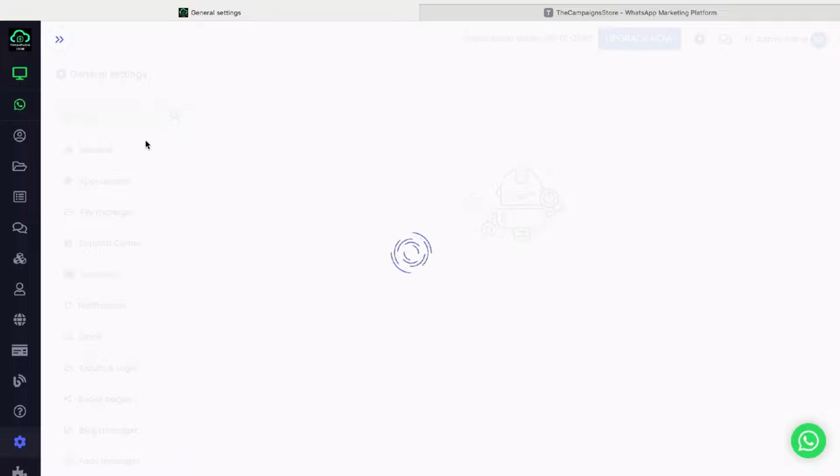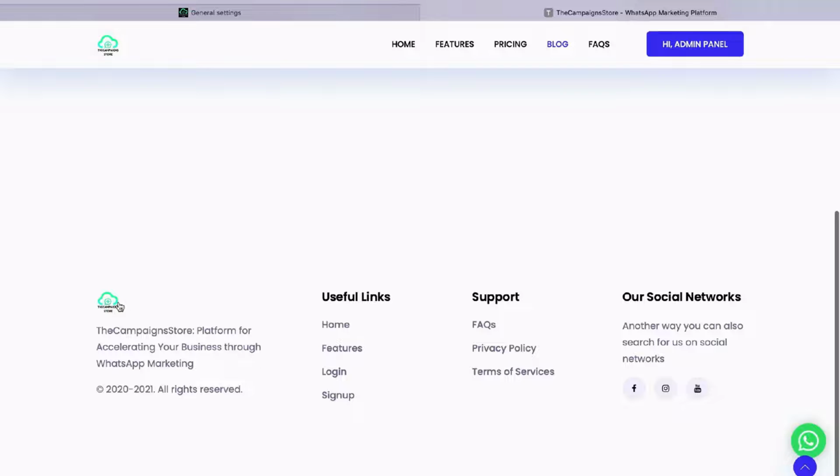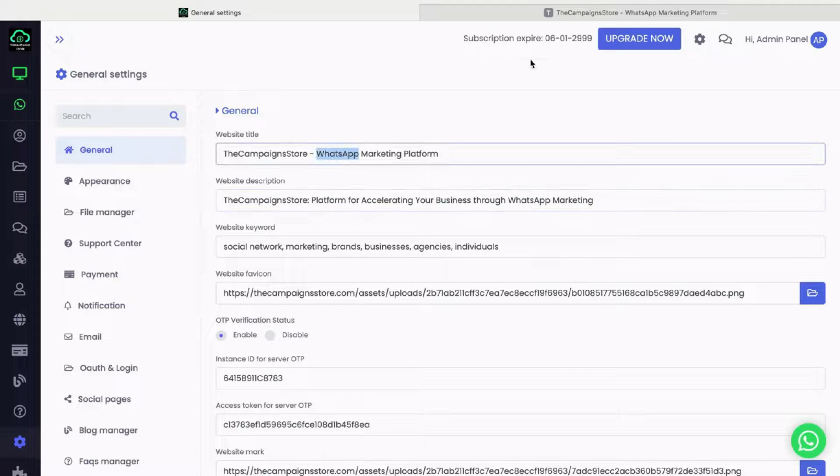This is for the admin panel, which is most required. The campaign store WhatsApp. From here you can set your title, website title, the website description. Whatever you paste here, it will be displayed here. See, okay. WhatsApp campaign show, WhatsApp marketing portfolio. Whatever we have set here, it will display here. This will be the keyword. If someone is googling with this keyword, your website should appear. Website favicon. This is a favicon.